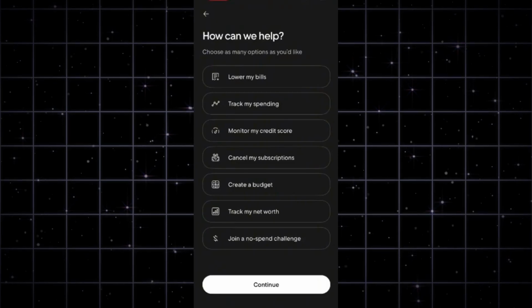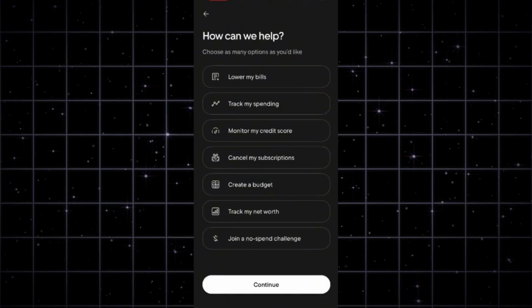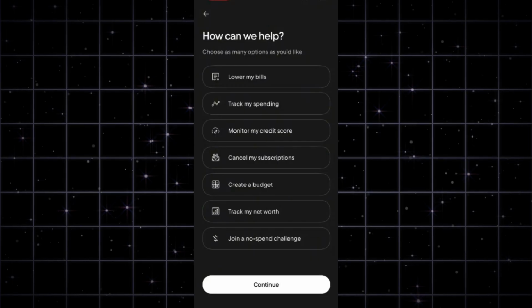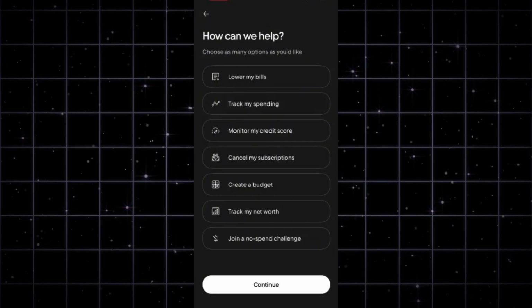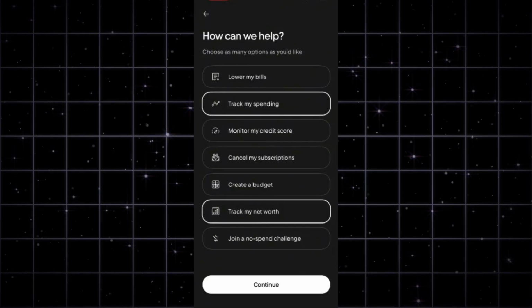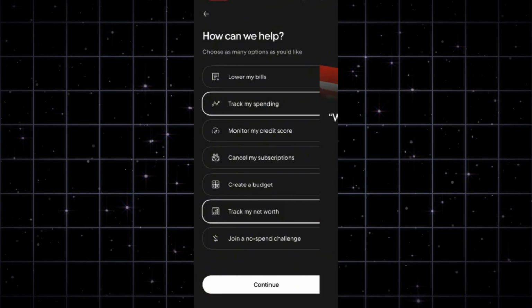During the first step of the sign-up process, Rocket Money will ask how they can help you. This question helps the platform tailor its tools to your financial needs. Select the option that best matches your main goal.